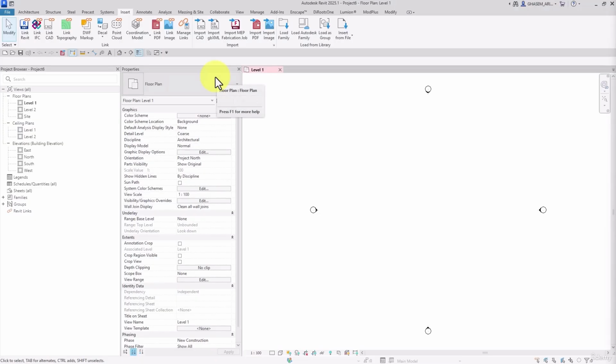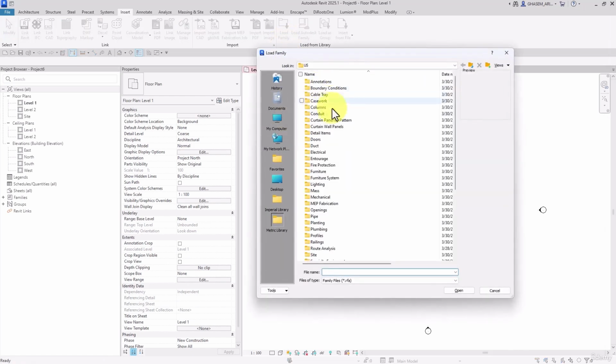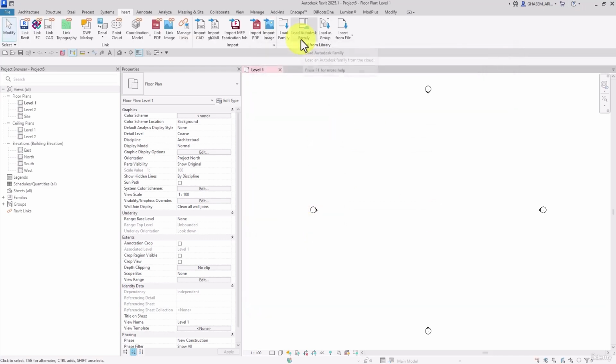And about the final tools, load from library. As you're concerned, we have used load from library and load RVT many times. So we can get access to the library of the families, then we can import them with RFA file type, and then by load Autodesk family, as you can see, we load an Autodesk family from the cloud.